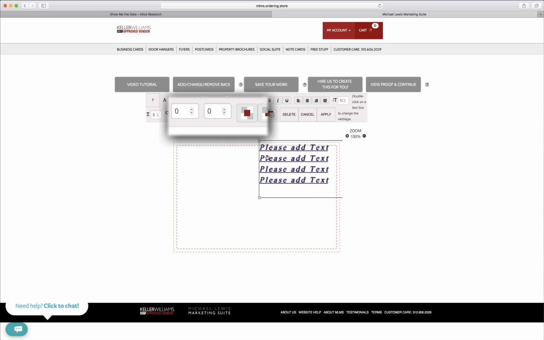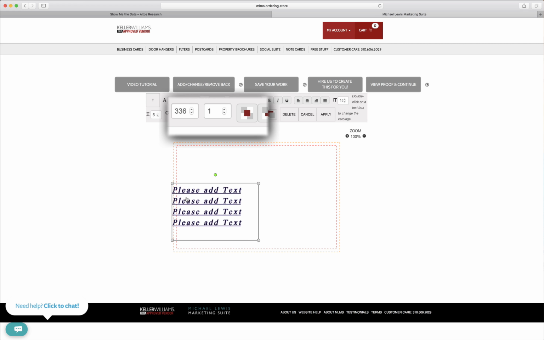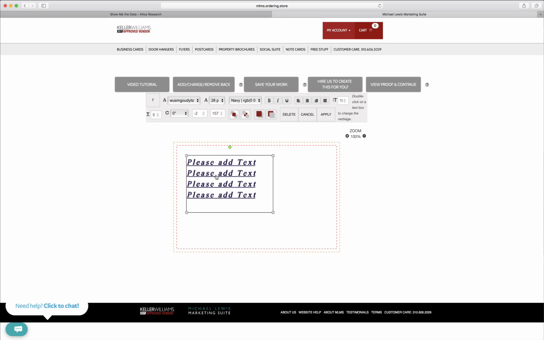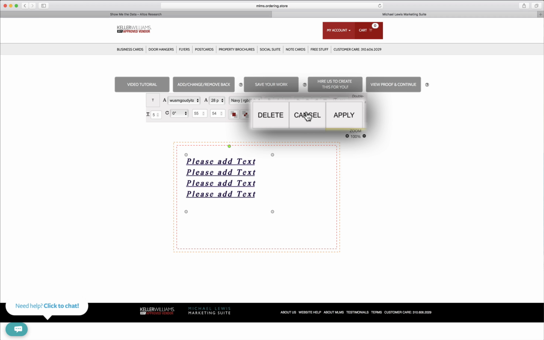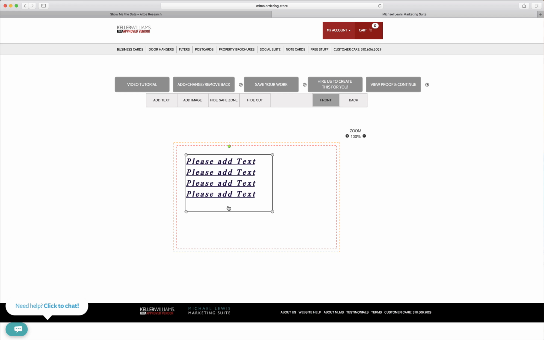If I were to slide it just along the top, which is the x-axis, x increases, y stays close to 0, and vice versa. If I bring it down here, x is close to 0, and y is increased. So we'll go ahead and put it right there. And then with any text box, you can delete it, cancel, which is a one-time undo button, and then apply, which takes you back to these.